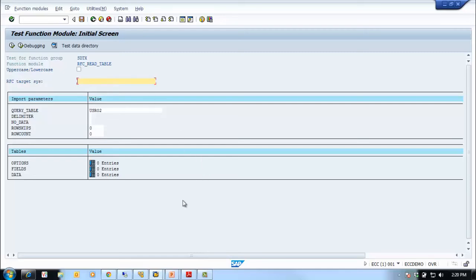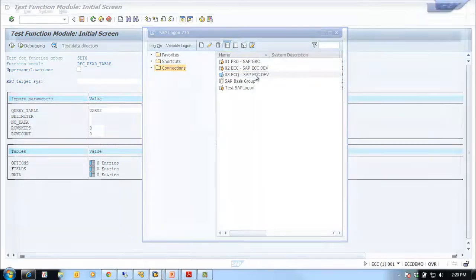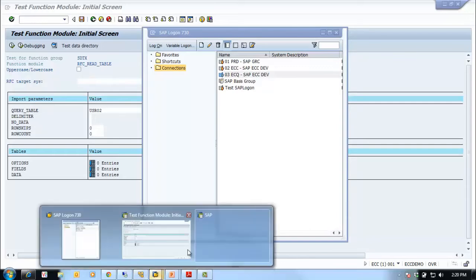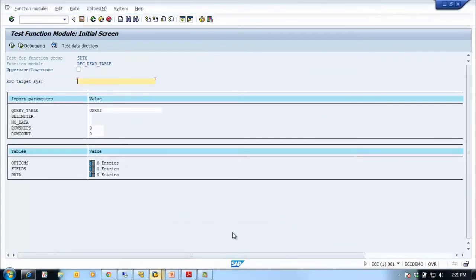For our demo purpose, we now have two systems, ECC and ECQ. The ECQ system we can also use for our demo to call the RFC systems. You can see this is an ECQ system, and we have another ECC system. So we have two SAP systems for our training purpose during these sessions. So how do we create an RFC?